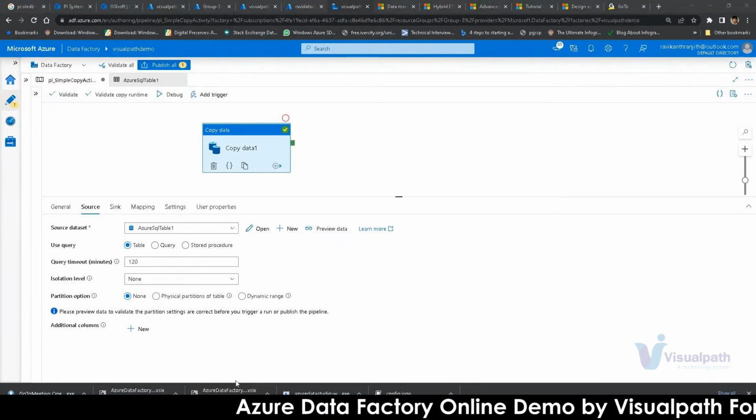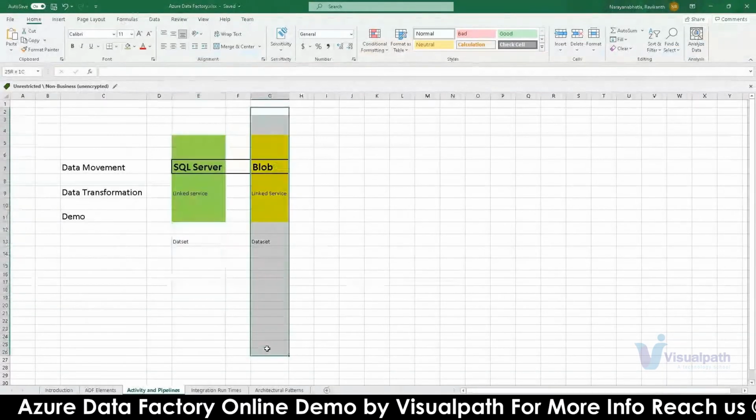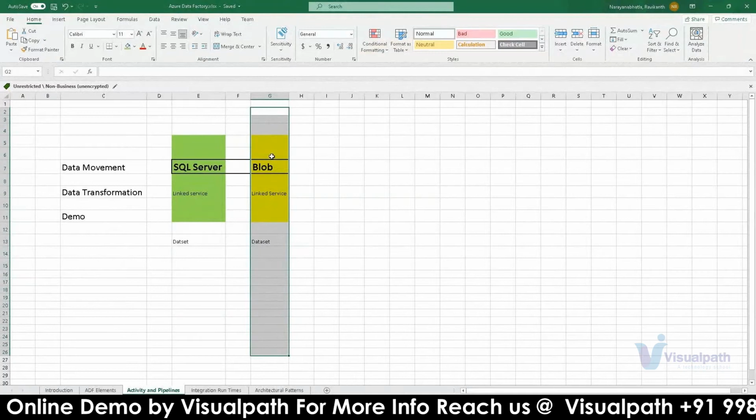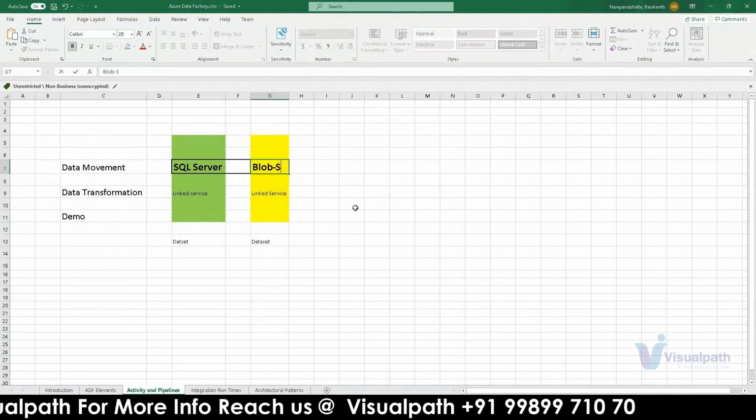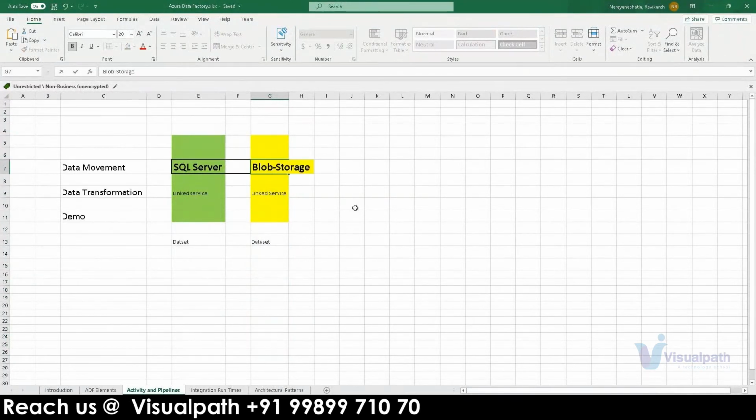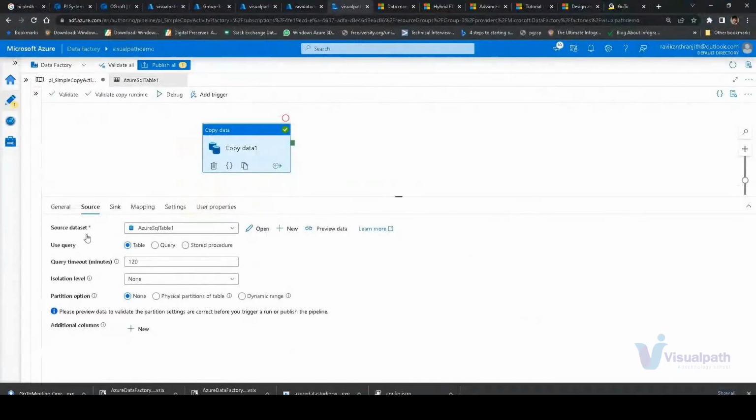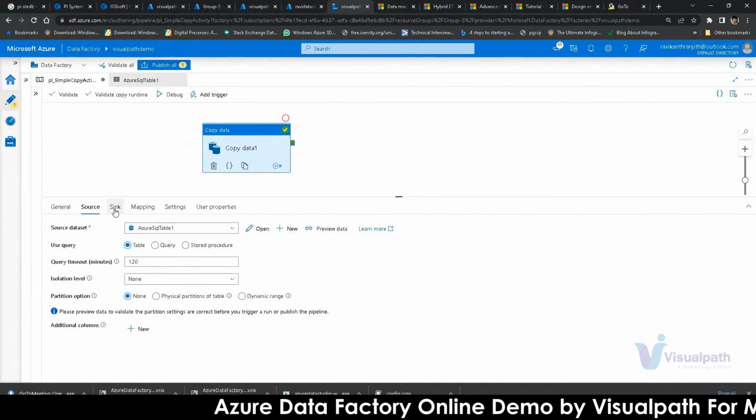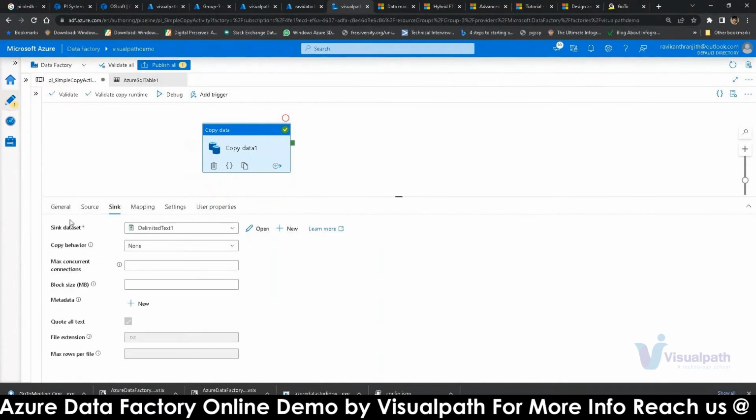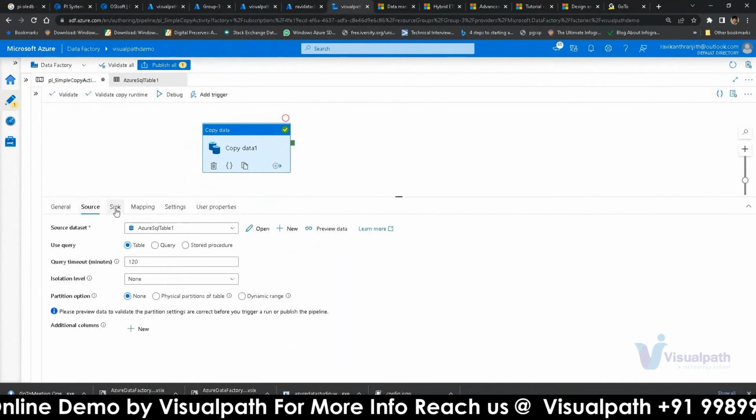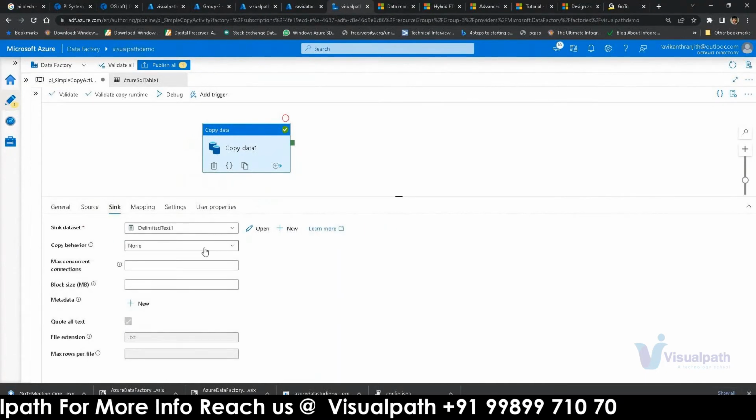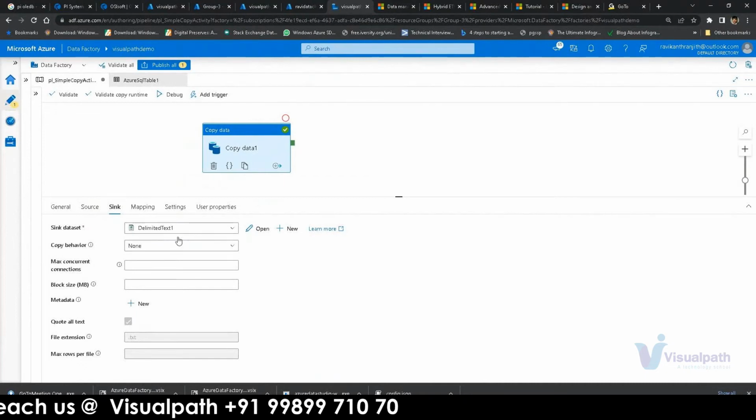Now what is the next part? Define the target, which is nothing but blob. When I say blob, please understand that it is nothing but storage in Azure. Now I'm going to the target. In the ADF world, the target is nothing but the sink. So we have defined a source, and we are defining a sink. I'm saying it is a delimited text.